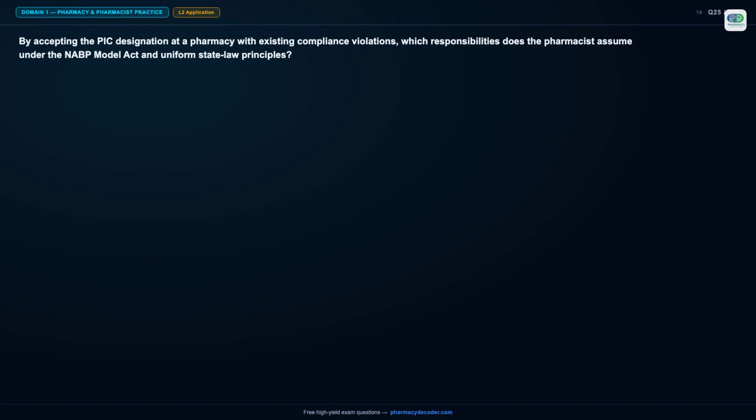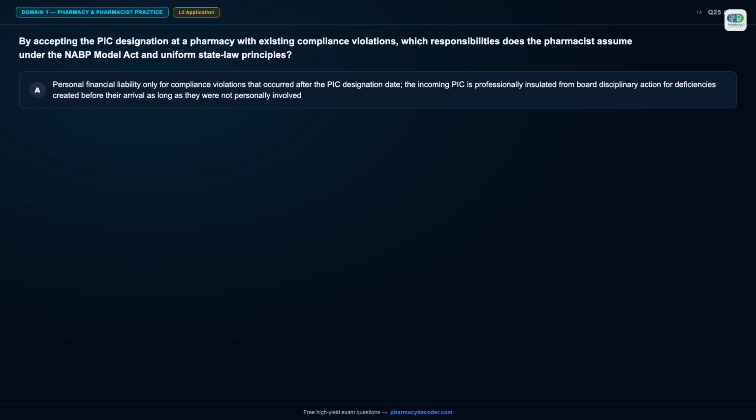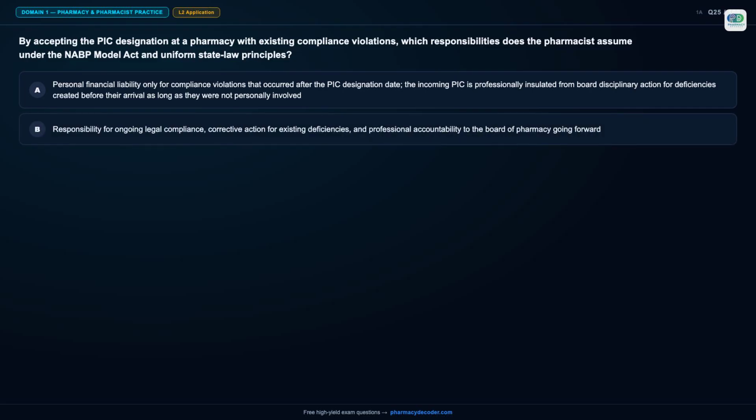Question 25. By accepting the PIC designation at a pharmacy with existing compliance violations, which responsibilities does the pharmacist assume under the NABP Model Act and uniform state law principles? Option A, personal financial liability only for compliance violations that occurred after the PIC designation date. The incoming PIC is professionally insulated from board disciplinary action for deficiencies created before their arrival as long as they were not personally involved. Option B, responsibility for ongoing legal compliance, corrective action for existing deficiencies, and professional accountability to the Board of Pharmacy going forward.